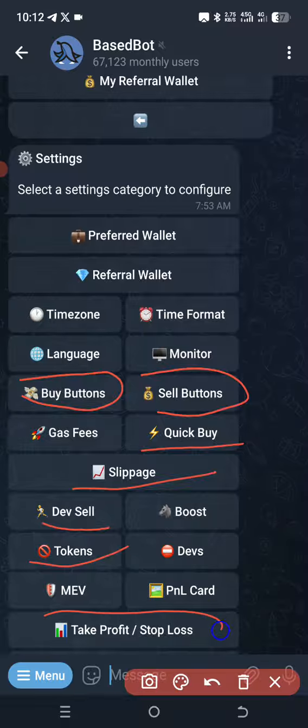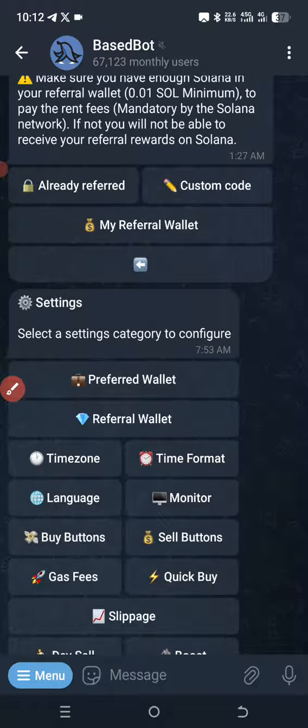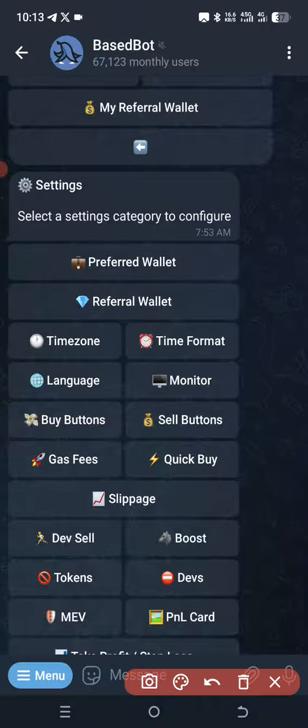You can also add the take profit and the stop loss. All right, so these are some of the settings. So let's start the settings so that you see how I did mine. The first we'll configure is the buy settings.